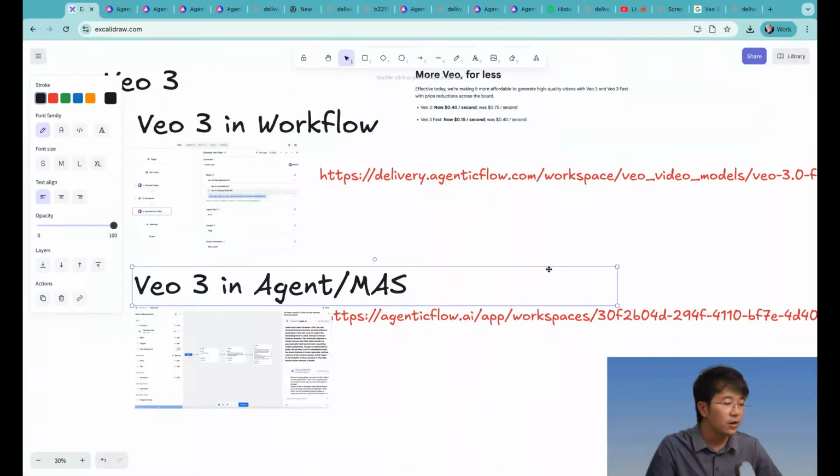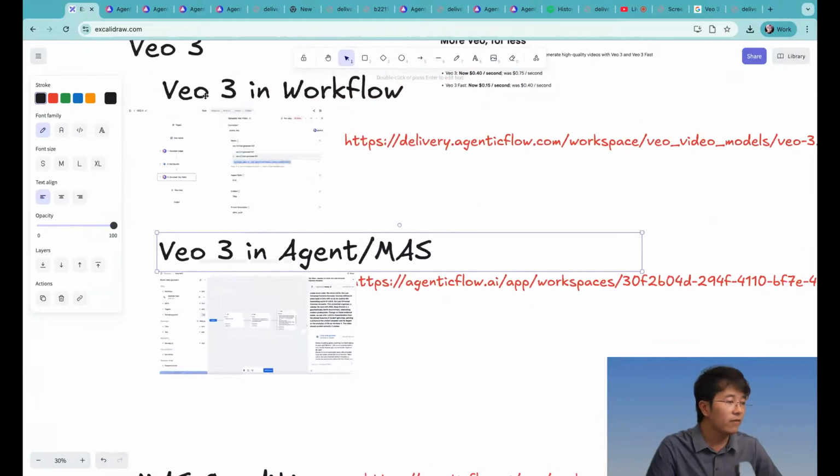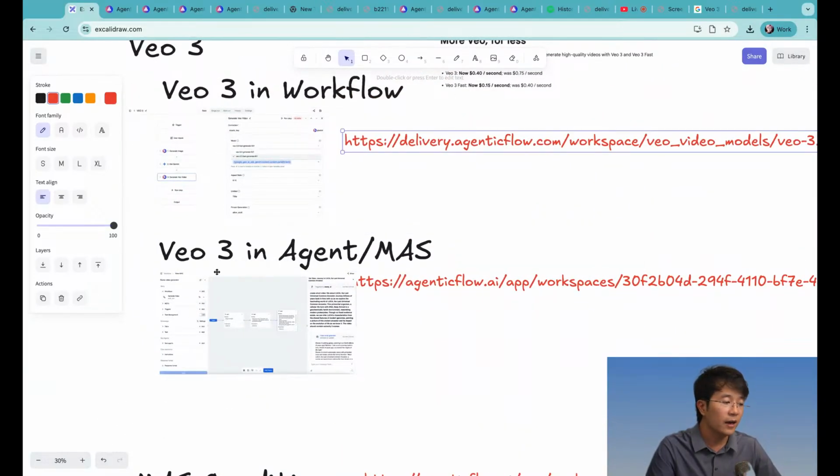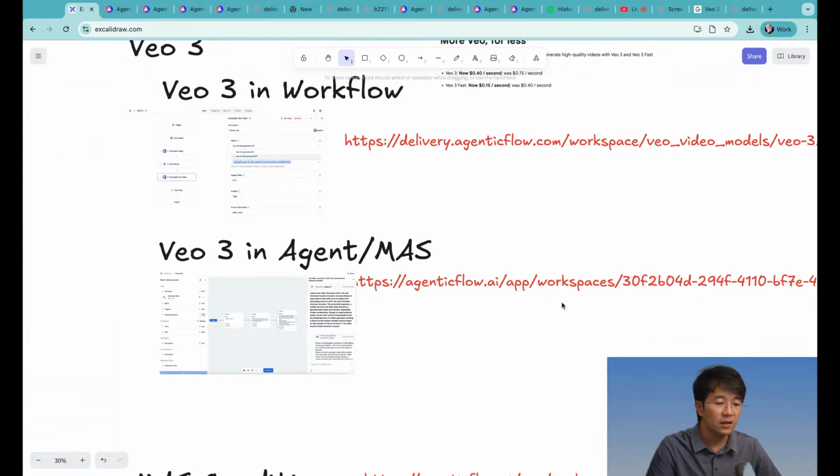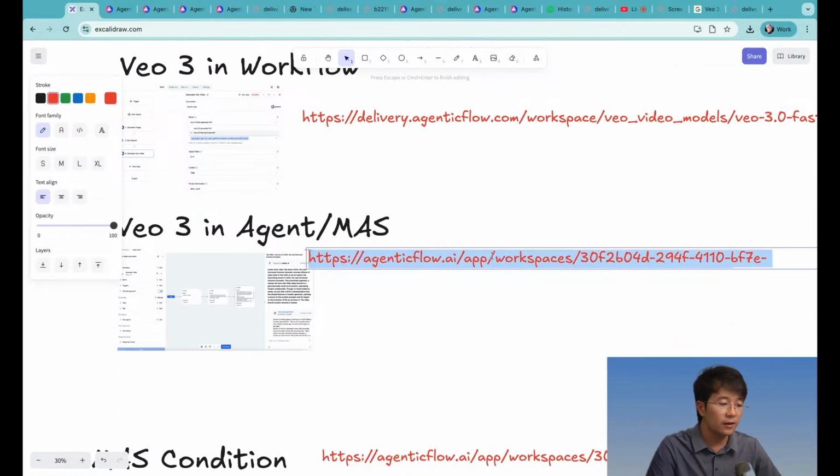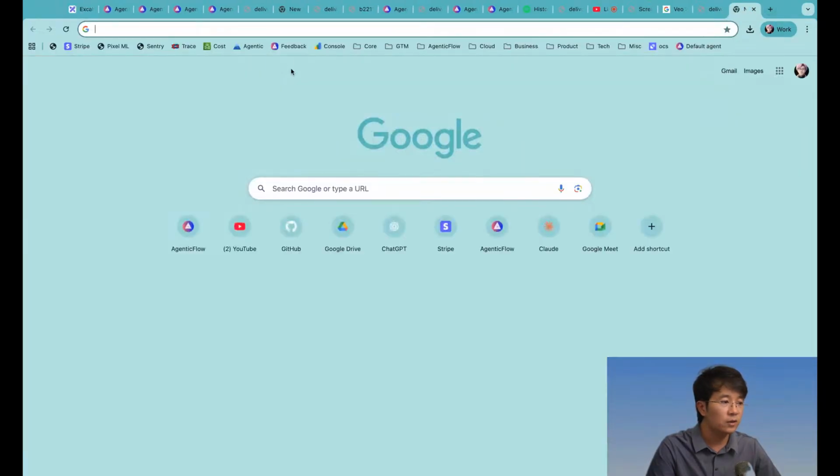Okay, let me go to the next one. After we have the VO3 in the workflow, which is the video that I already showed you, I will show you how you can use that in an agent and MAS. Okay, so this is the MAS that we just created. To copy this one, open this one, and paste.